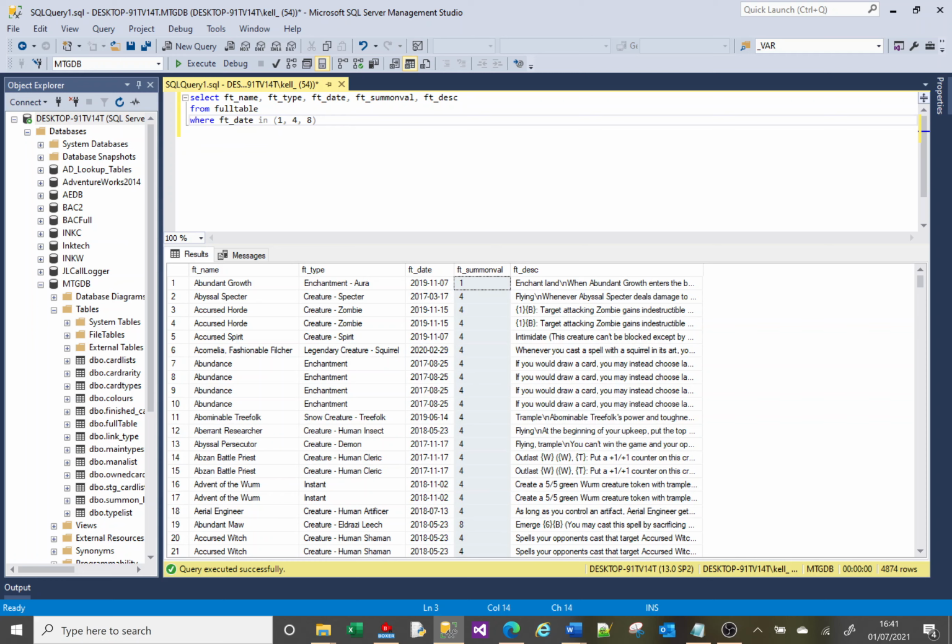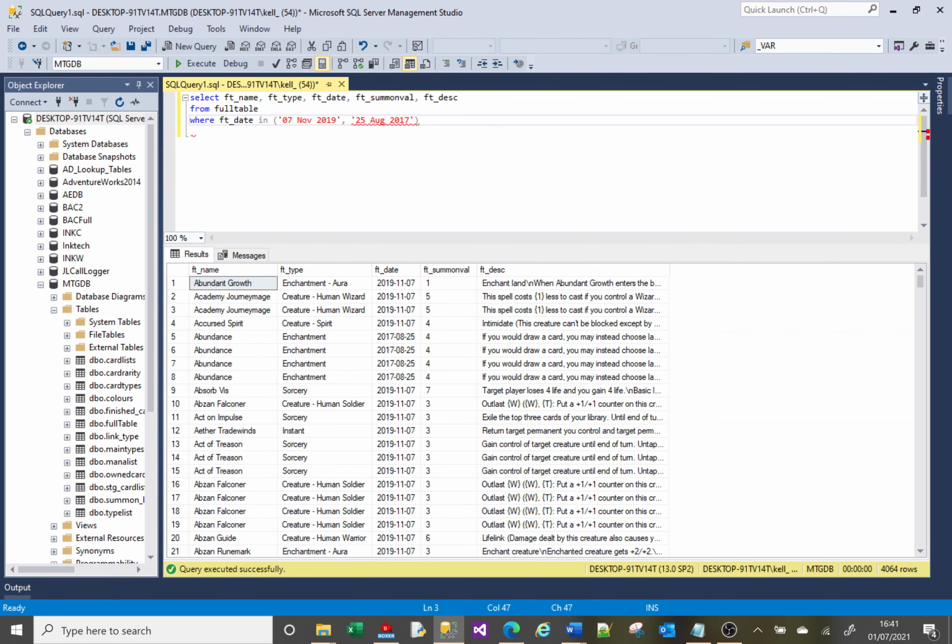But if I did the date column, I could just as easily put a date in here, and then comma separate another date, and it will return anything where the date is one of these two. So it's not a range, it is just two specific values.